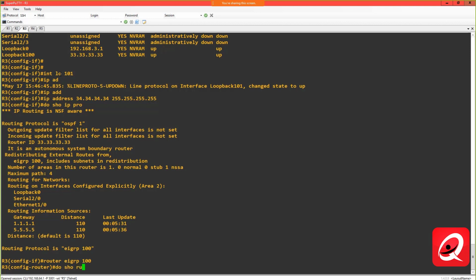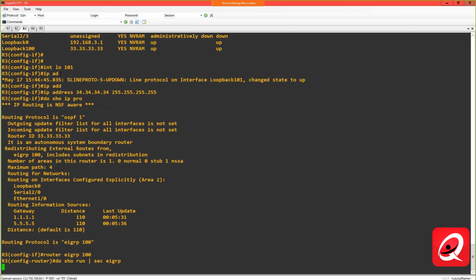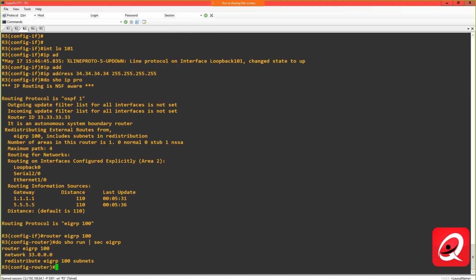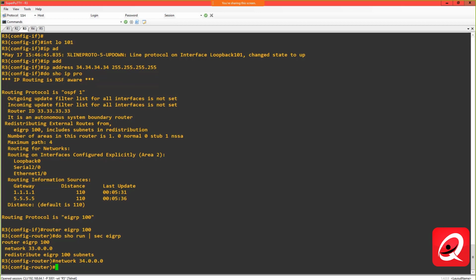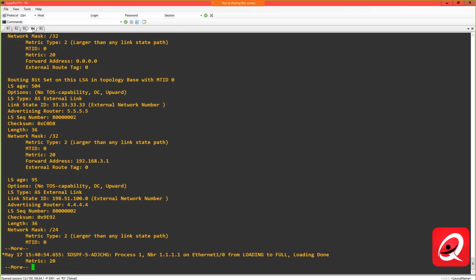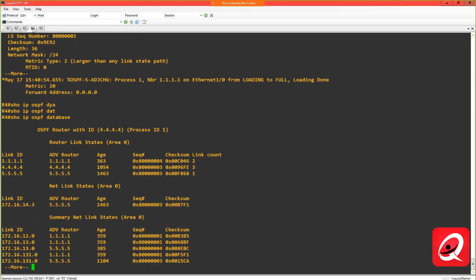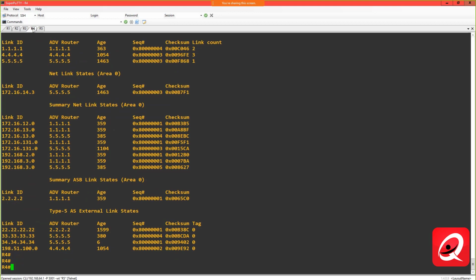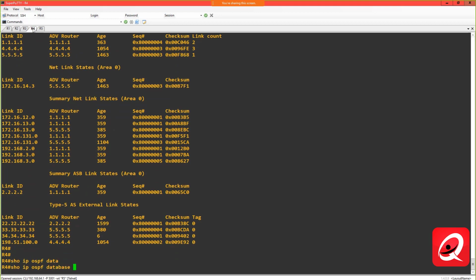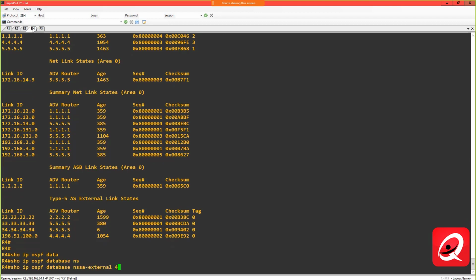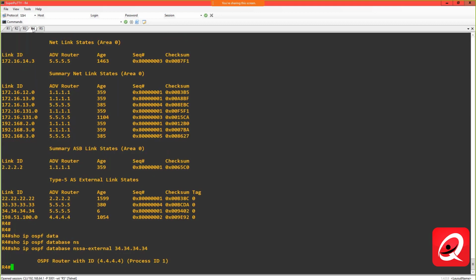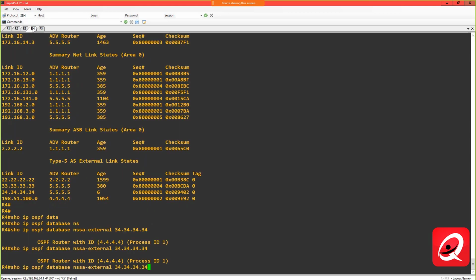And actually, let's do a show run section EIGRP. Let's see if that's already part of the process. It is not. So let's go ahead and do network 34.0.0.0. So now in router 4, I should see both of those. Show IP OSPF database, and I should see 34.34.34. If I do a show IP OSPF database NSSA external 34.34.34.34, well, that's interesting.